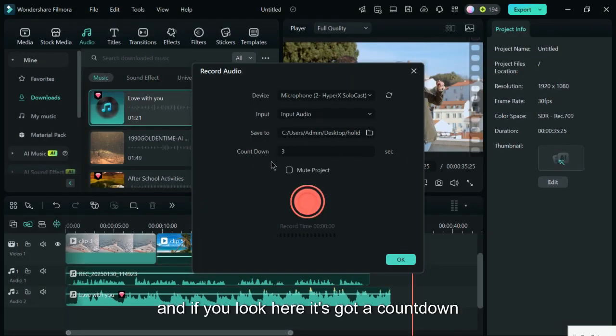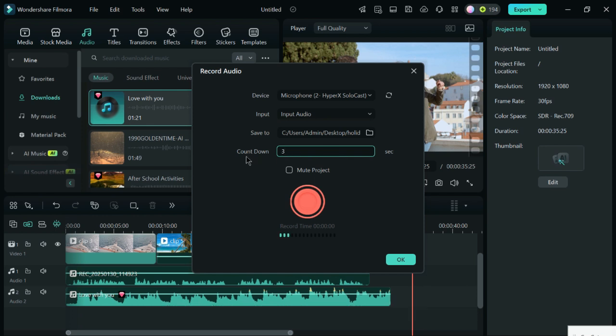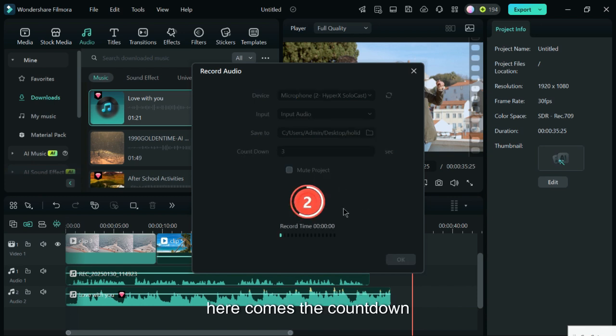And if you look here, it's got a countdown. Now you can have a 3-second countdown, or you can change that if you wanted just a 1 second or 2 second, or maybe you wanted an even longer countdown. You can alter that as well. Then what you do is just click on the start button. Here comes the countdown.